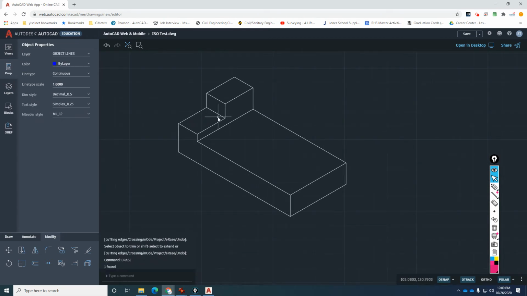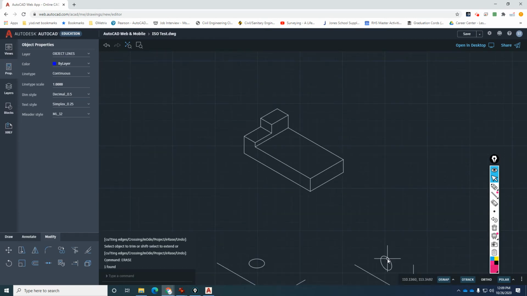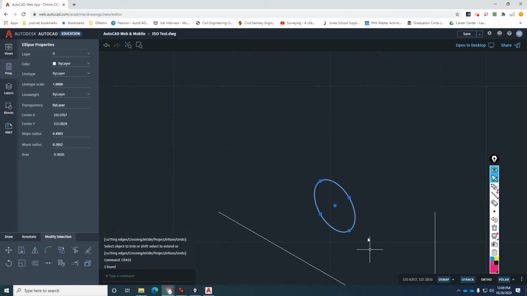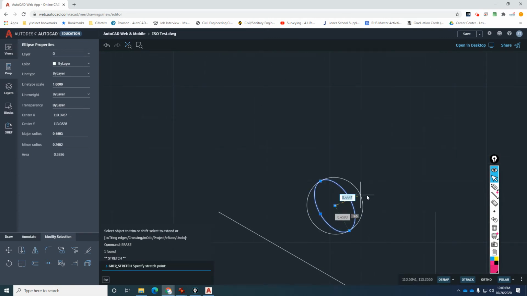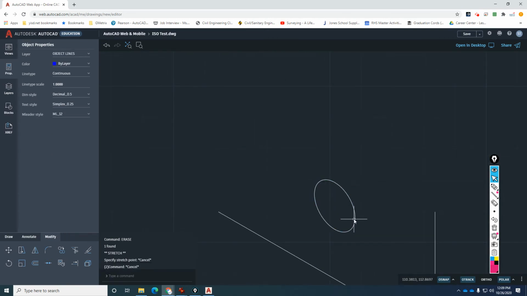Okay. Now the ISO circle. I'm not sure if that's going to be something that we can adjust. If I grip it, I could probably make it bigger or smaller. Oh man, this is going to be pretty interesting to do. I'm not sure we're going to be able to do it.